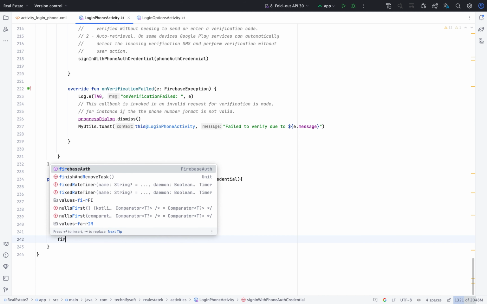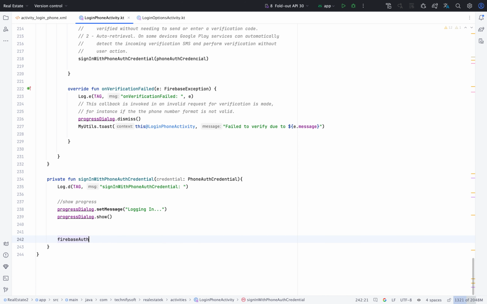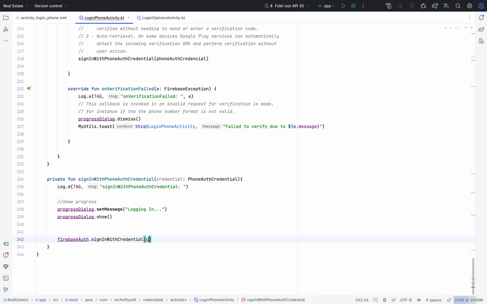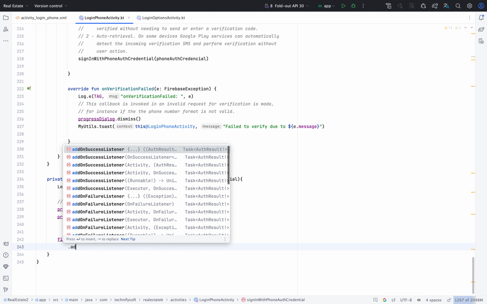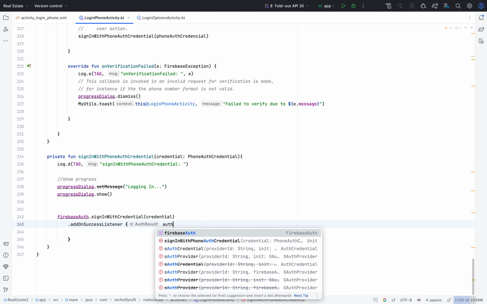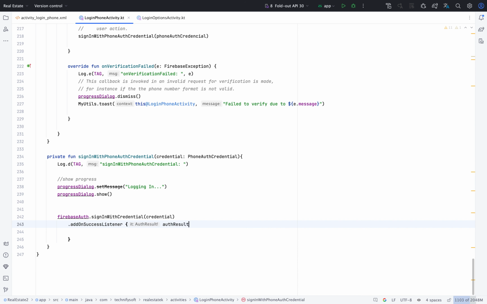Now we will call the method from FirebaseAuth, FirebaseAuth.signInWithCredential, and this method requires a parameter of type credential, that is PhoneAuthCredential, which is available as a parameter of this function. After that we will add a success listener using .addOnSuccessListener. This function will be called if the sign in process is successfully done, and I have renamed the parameter as authResult.